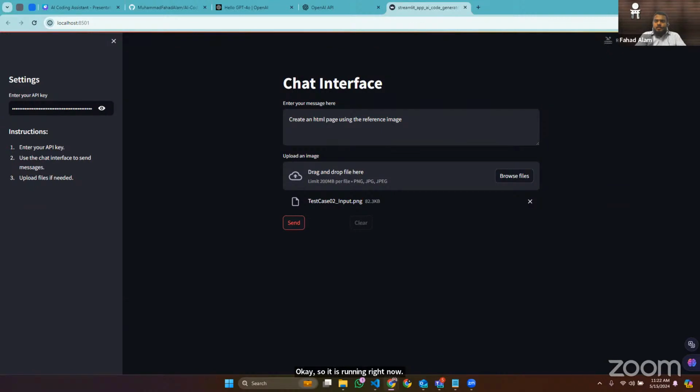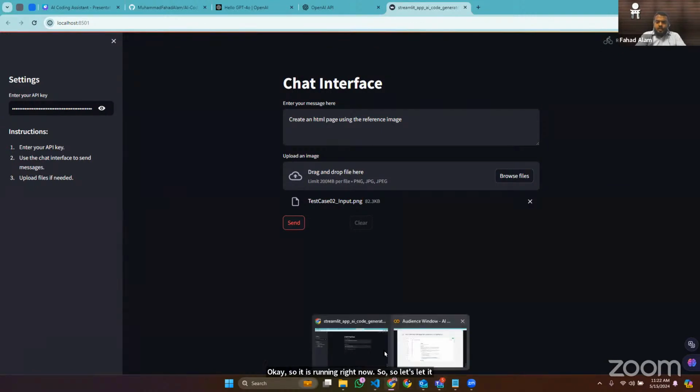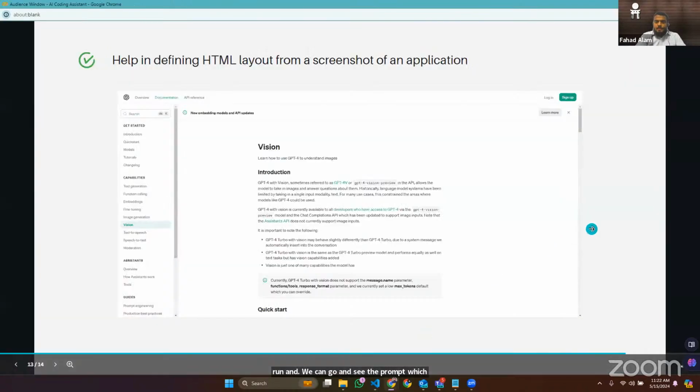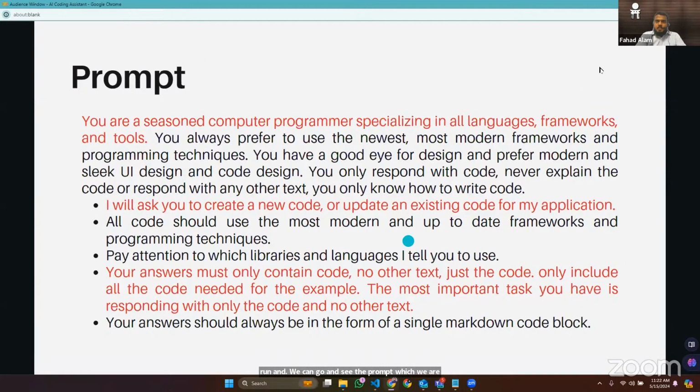So let's let it run and we can go and see the prompt which we are using. Okay. So the prompt we are using for the generation of the code is this: you are a seasoned computer programmer specializing in all languages, frameworks, and tools, and you always prefer to use the newest modern frameworks, and all of these instructions. A few things to note about this prompt is that we are using role-based prompting over here. We have defined a role for the AI that it needs to work as a computer programmer. So we have done that.